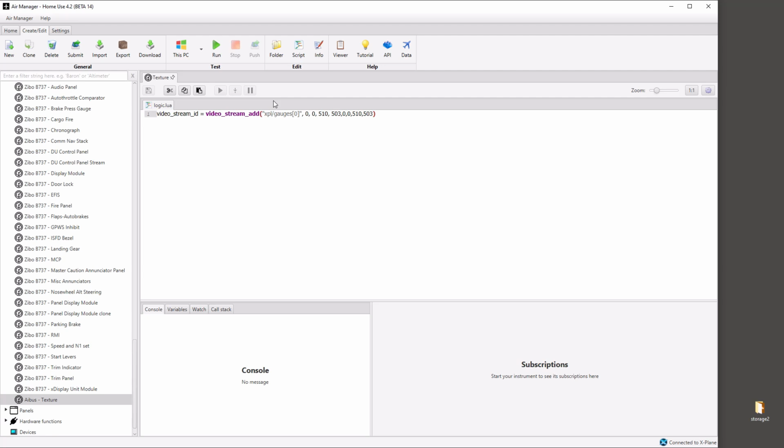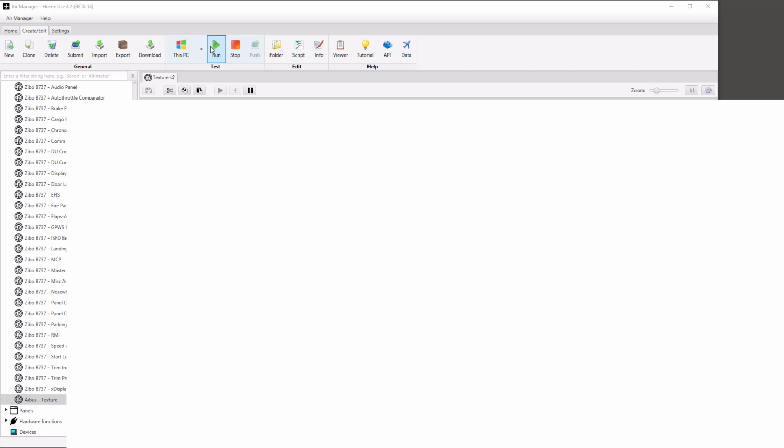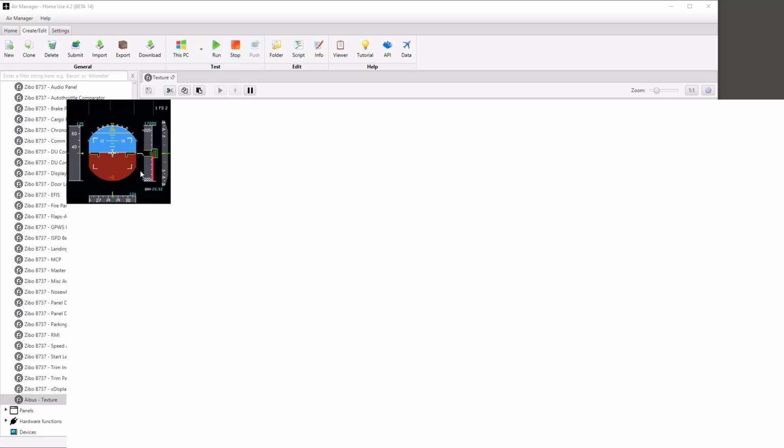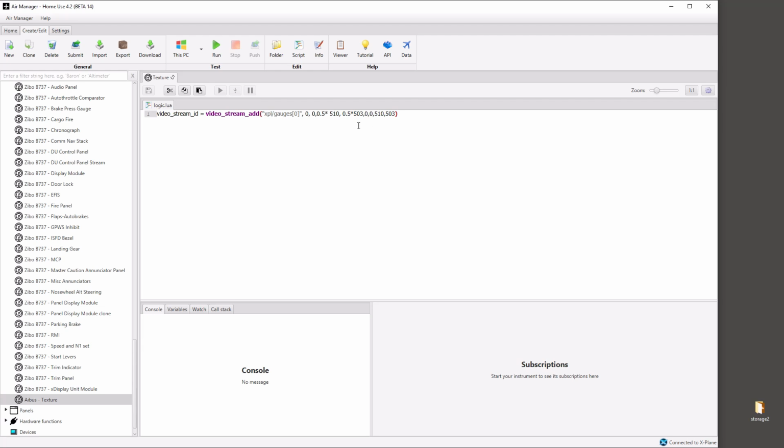Now for a little academic exercise, let's try multiplying the width and the height times 0.5 or half. There's 510 times that, and let's do the 503, 0.5 times, and then let's click Run after we save. And you can see now the size is down to about, well, exactly half the size it was with the original texture that we did originally.